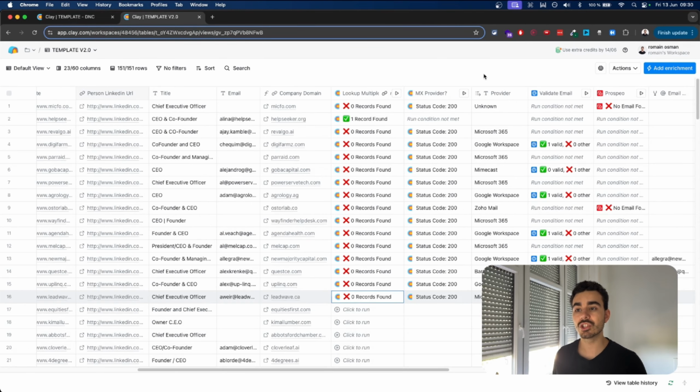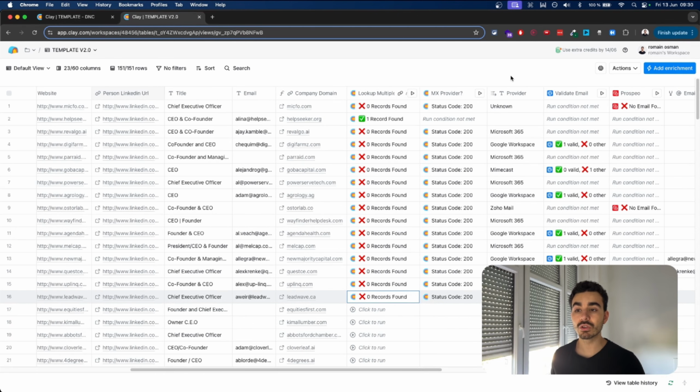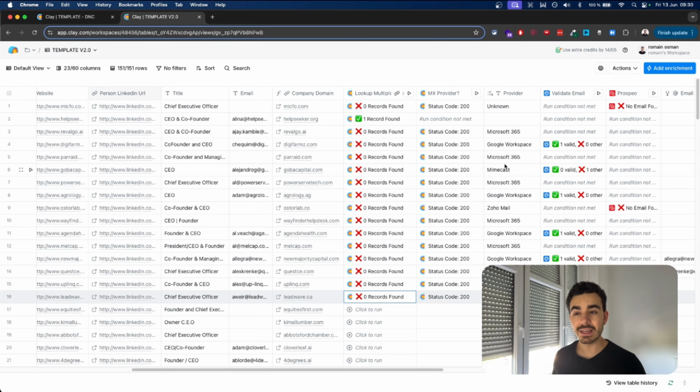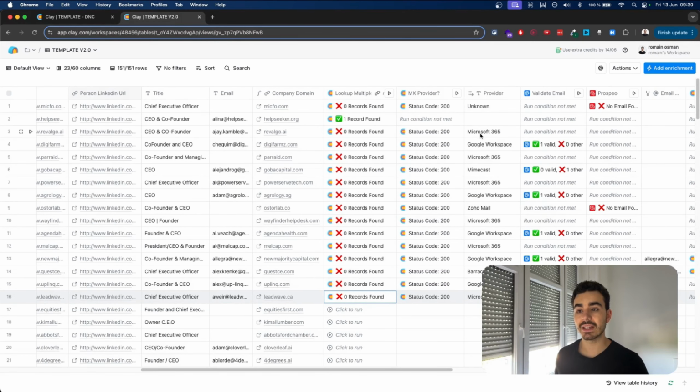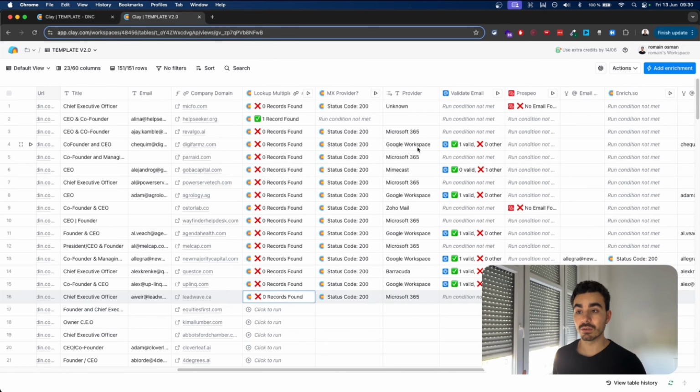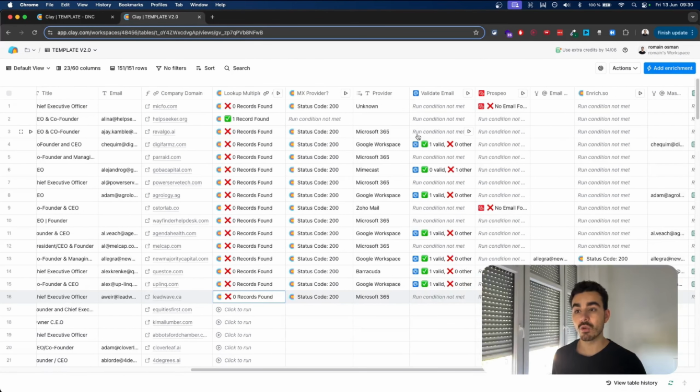Then we want to check what's the MX provider of the domain. We want to do that because there are some providers that we don't want to contact. In my case here, I avoid contacting Microsoft 365 providers because we notice that we have low deliverability on those mailboxes. And so when it's Microsoft 365, we have run settings again for the rest of the workflow, where if the provider is Microsoft 365, it's not running.